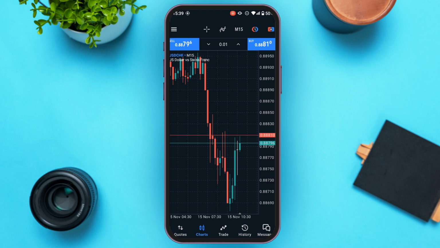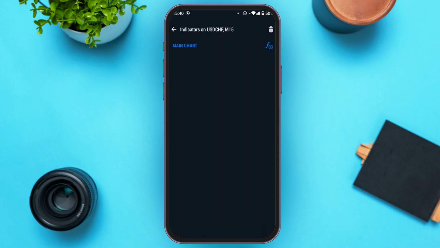Now you can see the chart over here. In order to add the EMA line, what you have to do is tap on this icon that you can see right over here at the top. Now you can see over here, you'll be led to this kind of interface. From here, you'll be able to add the indicators. Here, you'll be able to find the option for main chart. Simply tap on the F icon that you can see right next to the main chart option.